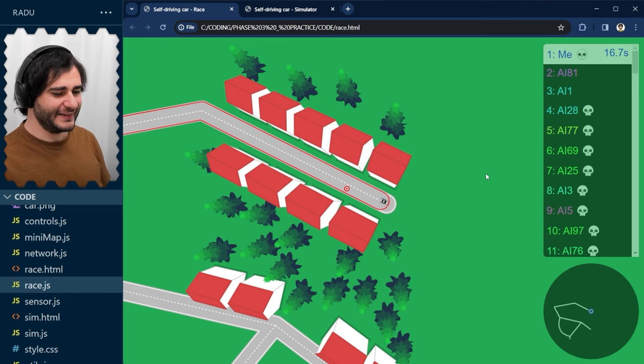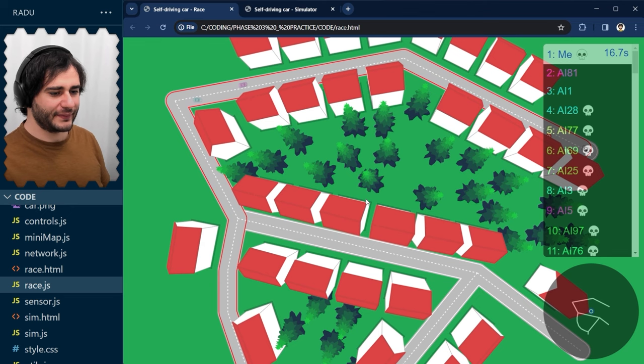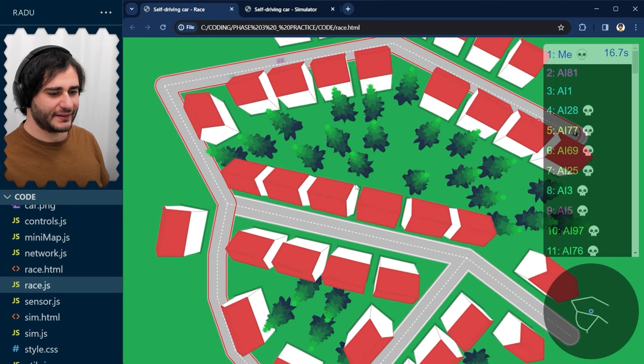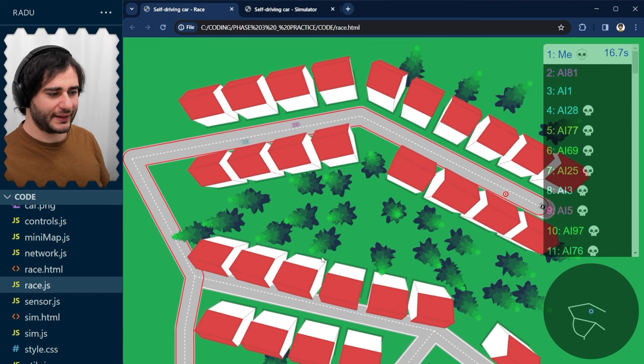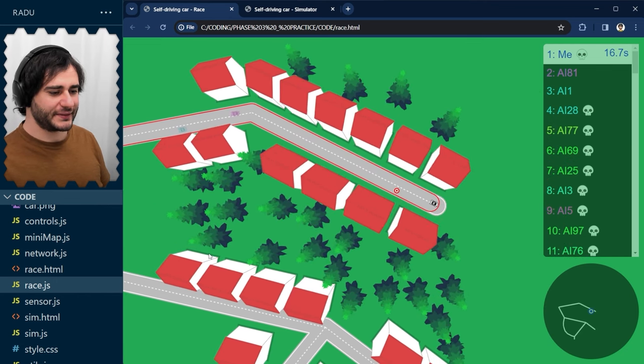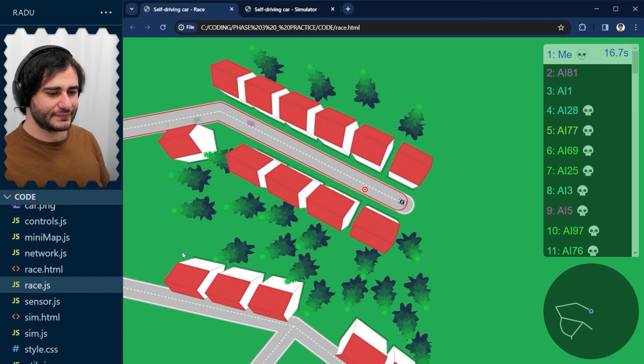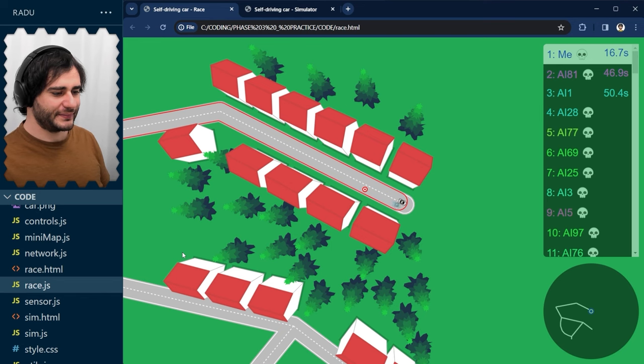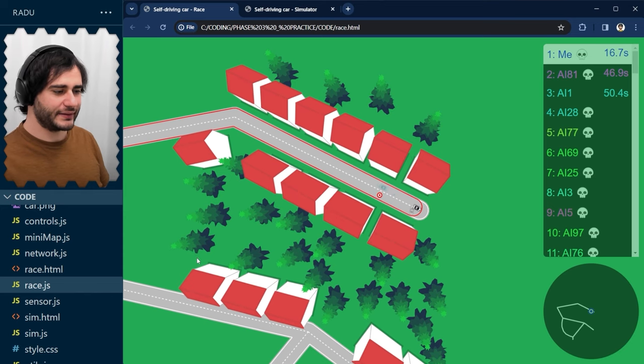Yay. Let's see what the other cars are doing. Seems like there are some. I think the blue one there is the right-hand rule car. Let's see what happens to these. Okay. Right. So I think that AI 81 is the winner so far from the AI cars. AI 1 seems to take 50.4 seconds.